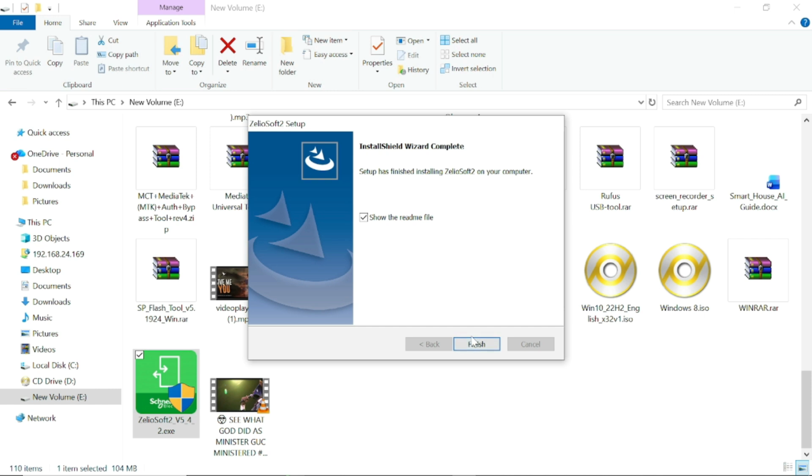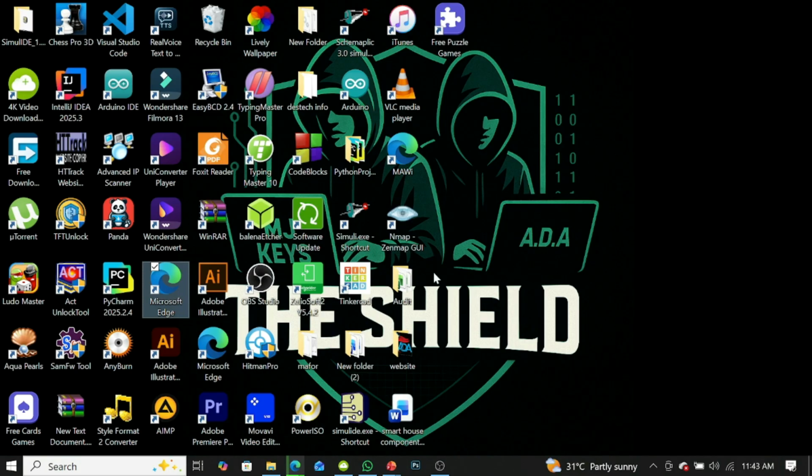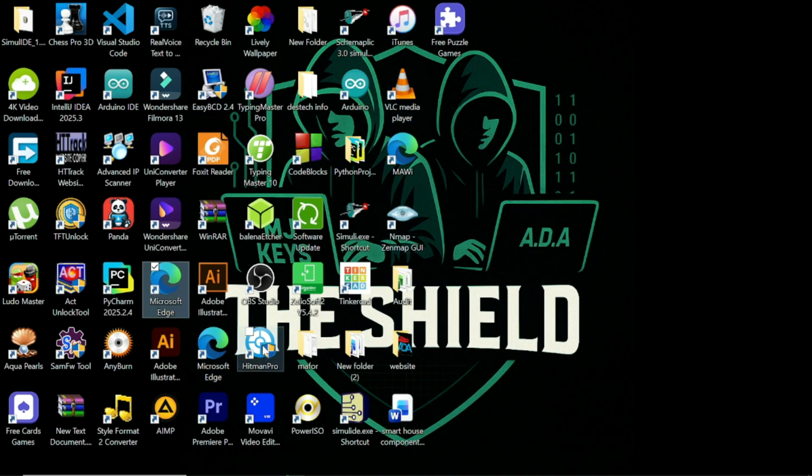Now we're going to go to the desktop where we have the software installed already. This is it, as you see here. So now follow the steps of how I installed it on my own computer, and you'll be able to install it soon. If you have problems installing it, you can just click on the download link.